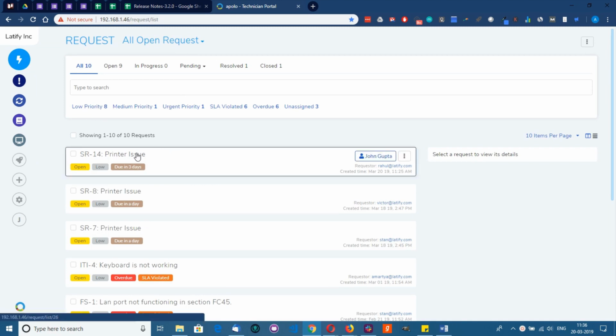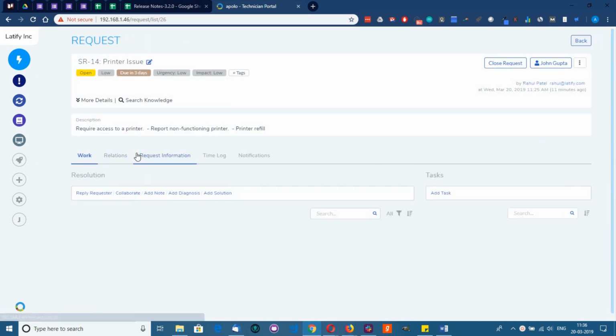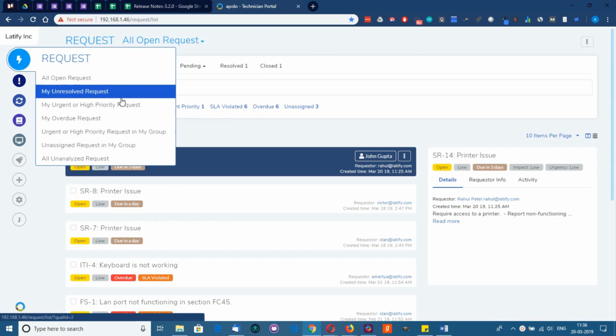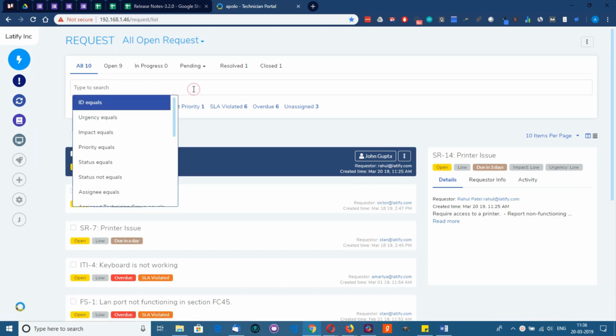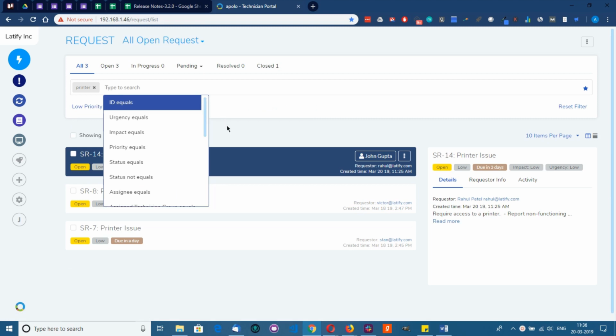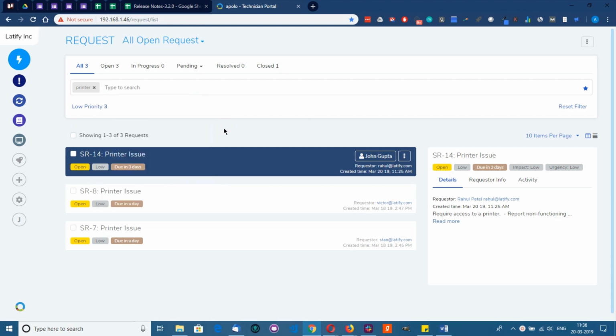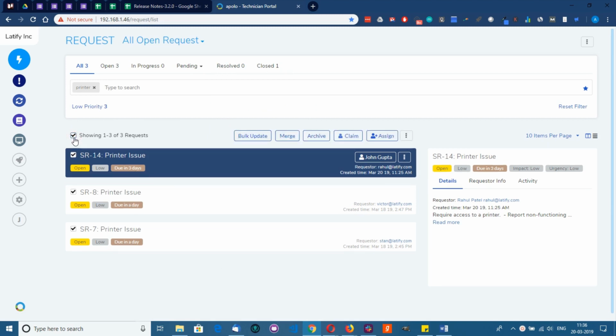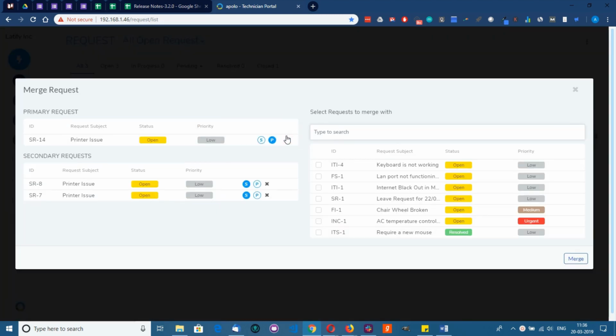John could recollect that he had already received such tickets earlier from the finance department, as the printer is mapped to multiple workstations. John initiates a search query for all printer related issues and identifies 3 similar tickets, including the recent one. He selects all the related tickets and clicks on the merge option. He then has to bifurcate one ticket as primary and others as secondary tickets.